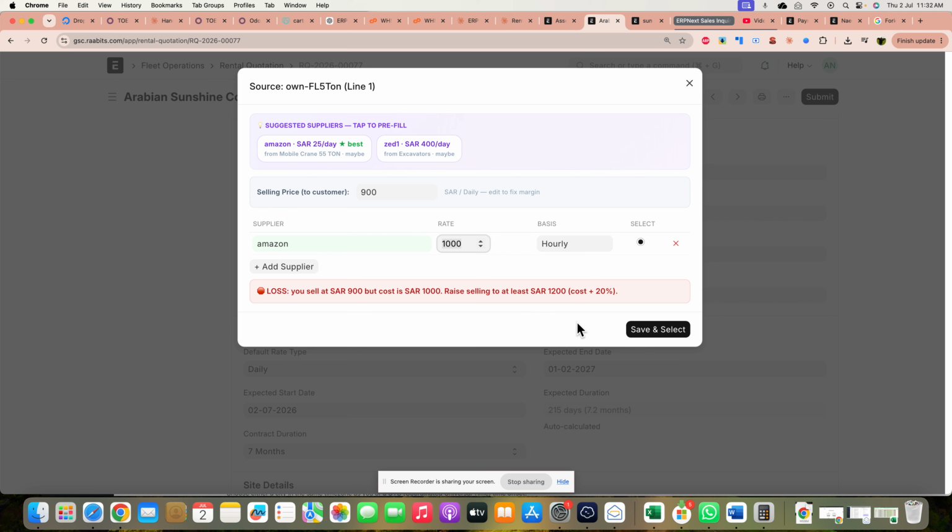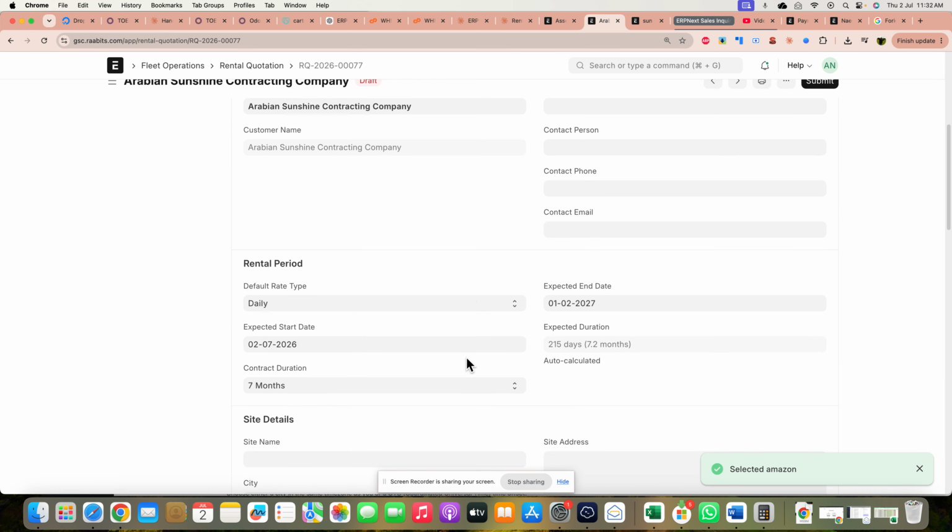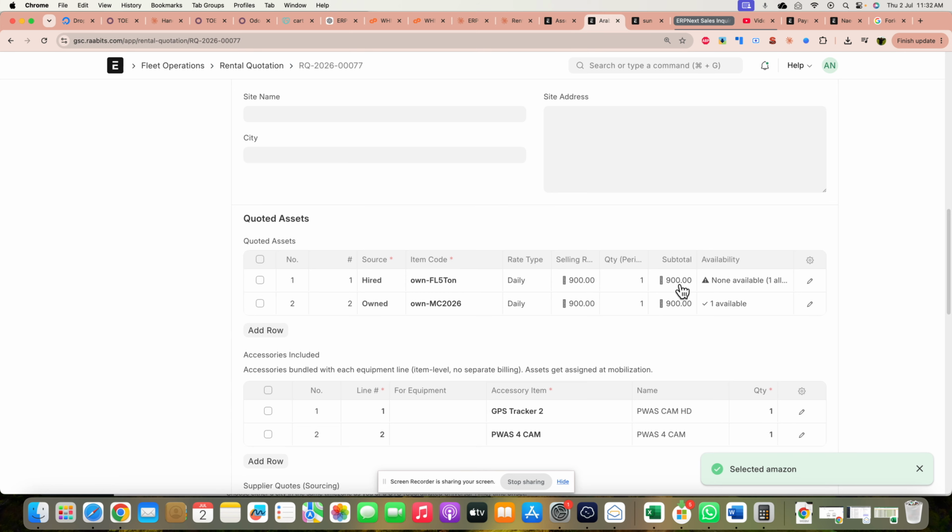So what we have to do is find our best prices from the supplier. This is below the 30% margin, so the system is telling you that the prices are not matching what you need to put. So he will get the lowest price here, and just click on save and select. Those values will be automatically inserted here.